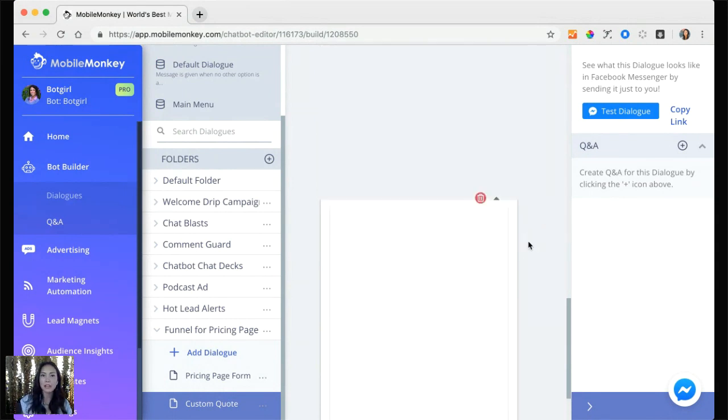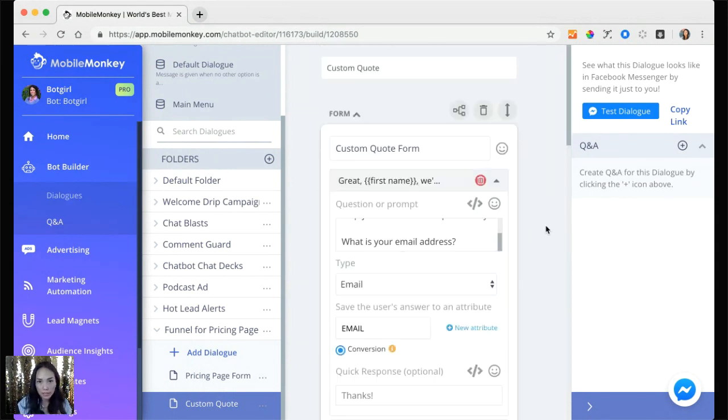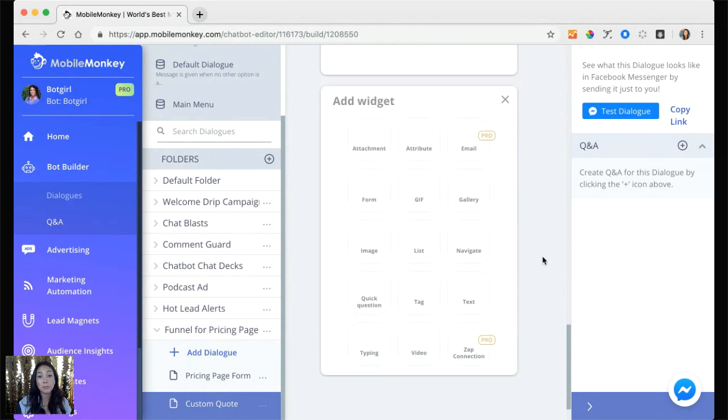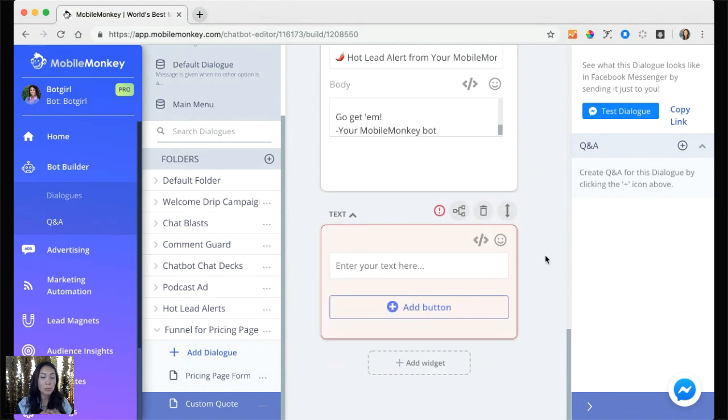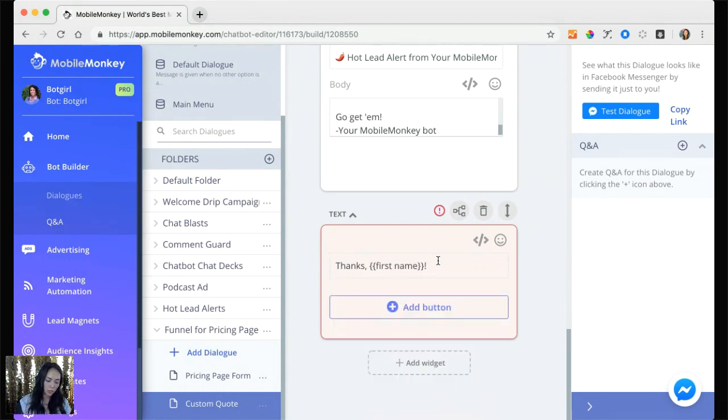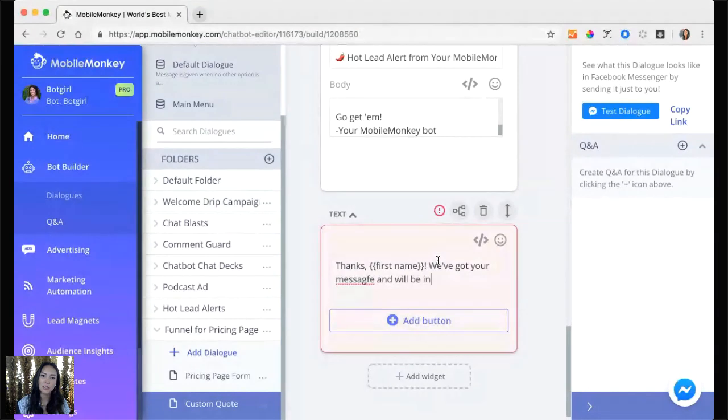We want to end this dialogue off with a thank you and what to expect next for our reader. So I would just do one more widget here at the end. It's a text widget, maybe a text widget with a button at the end with some kind of link to the blog or a next step. Or maybe it's just, great, we've got your message and we'll be getting in touch soon, right? Thanks, Virginia. We've got your message and we'll be in touch soon. Set those expectations of what happens next.